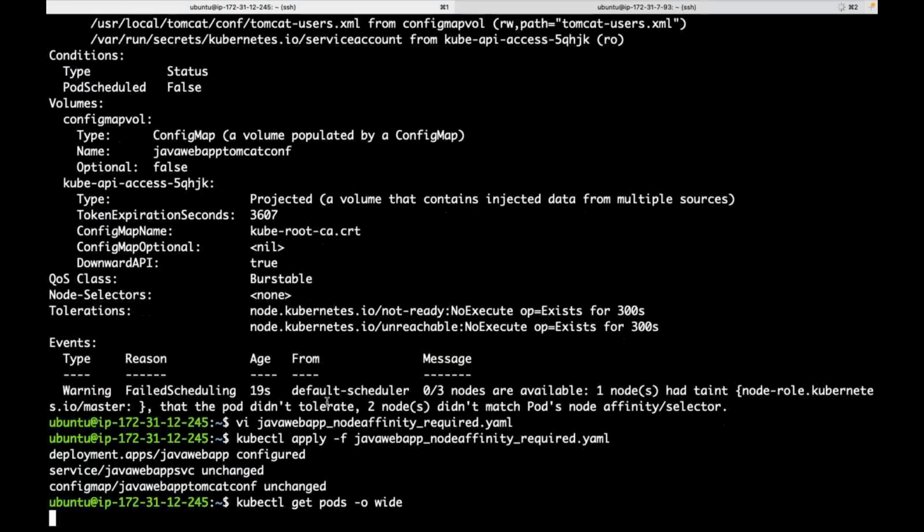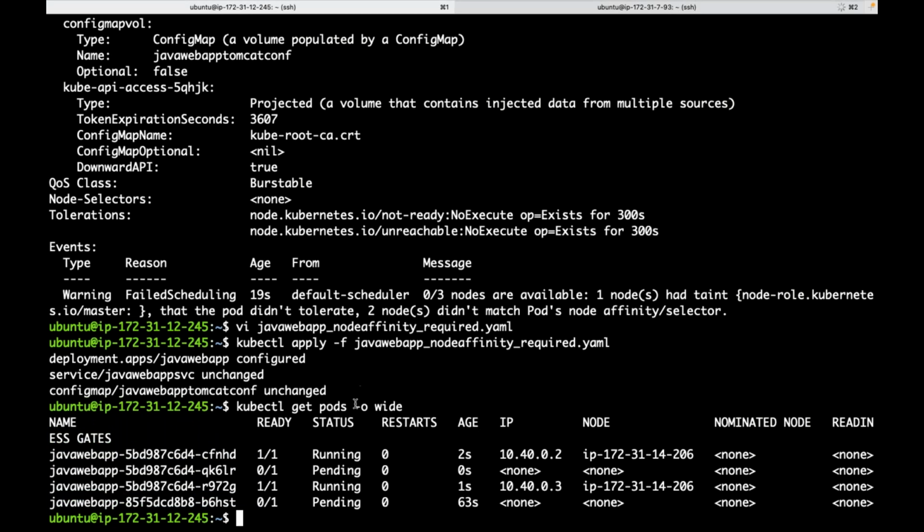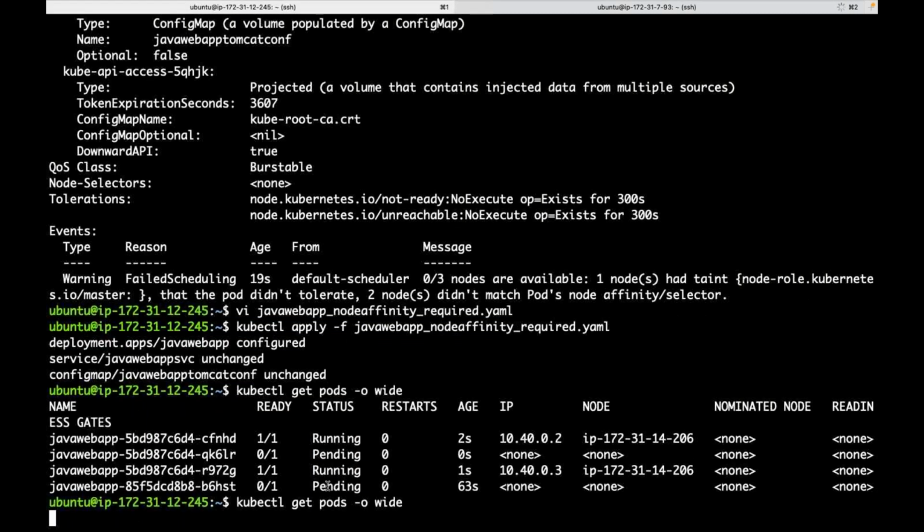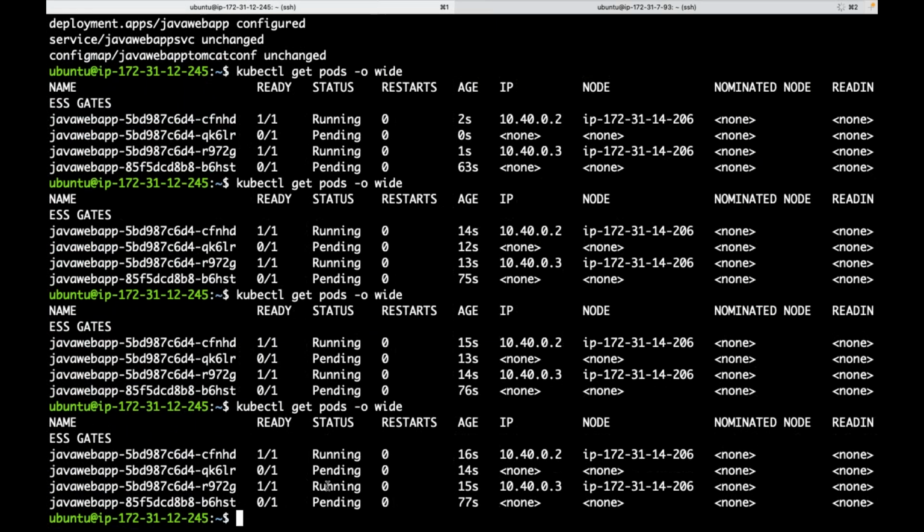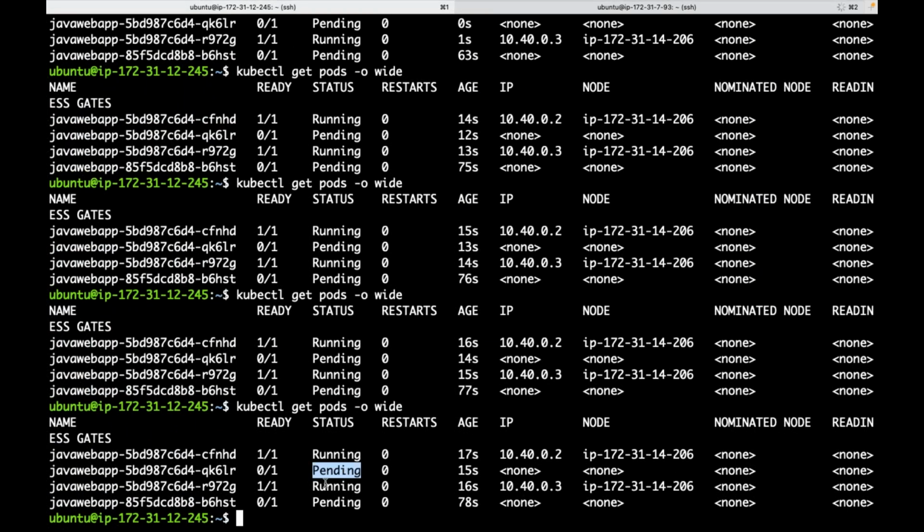Now if you see, your pods are getting scheduled. Since I am using the default deployment strategy, one pod is scheduled and it is terminating another pod. Once this is running, it is terminating other pods like that. But now, why is this one in pending state? Why is it still in pending state?